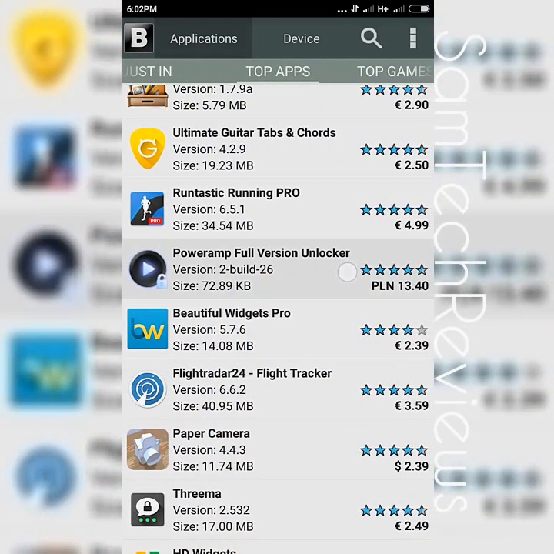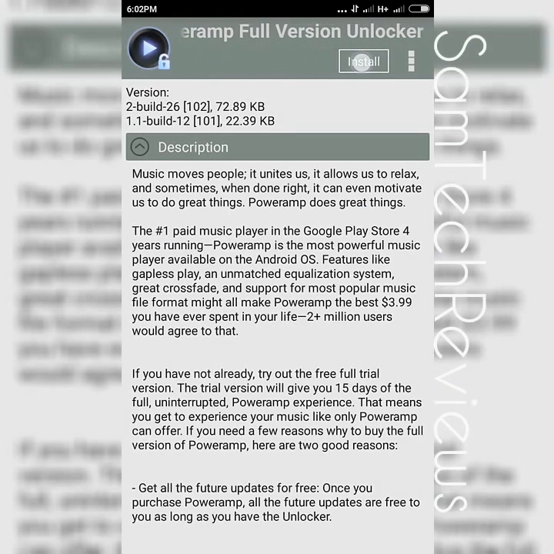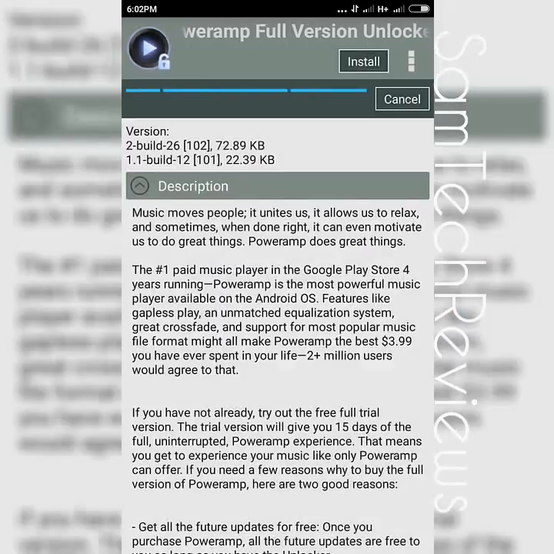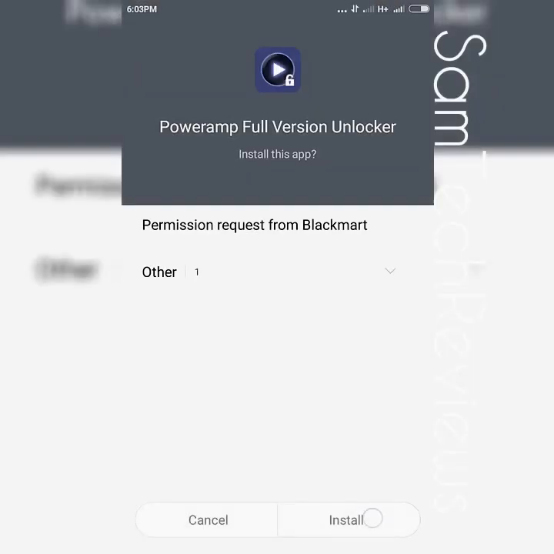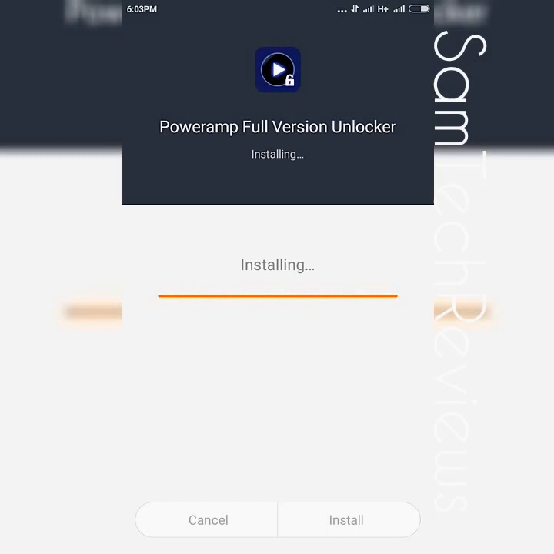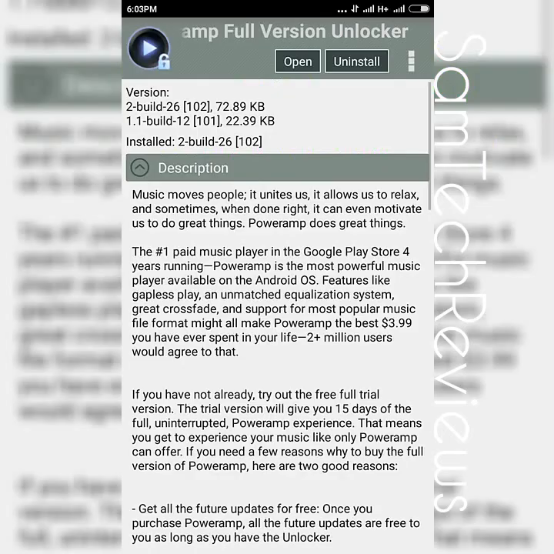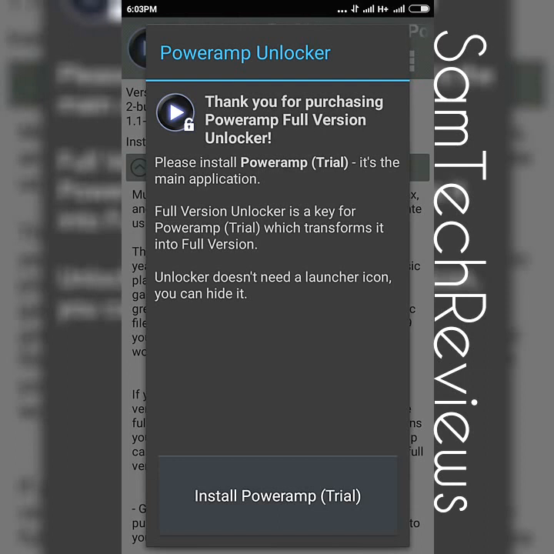Let's try with Power Amp full version unlocker. So we'll install it, the first version. Let's launch it. As we can see, it's showing us a dialog box saying thank you for purchasing Power Amp full version unlocker. Please install Power Amp trial. Okay, as we can see, we have installed the paid apps totally free without purchasing them.